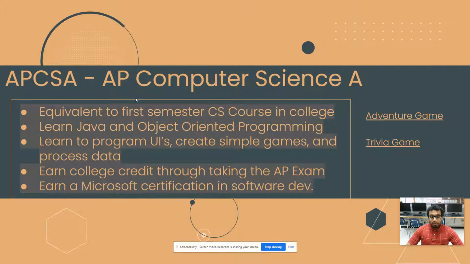During this class, you'll learn the Java programming language, and you'll learn what's called object-oriented programming. Some of the projects we do in this class include programming UIs, user interfaces. You'll be able to create some simple games, and you'll learn to process data from external data sources. This class is an AP class. For those of you who may not be familiar, that AP designation means that you can take an exam in May and actually earn college credit for it.